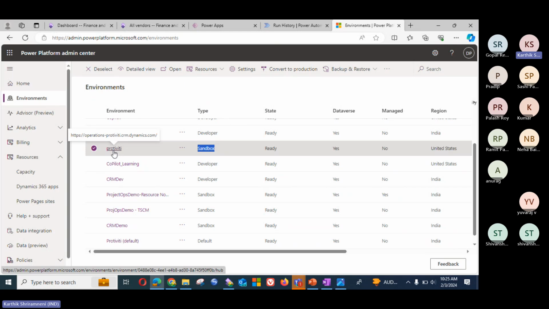Dynamics 365 ERP and the Power Platform are two different platforms, so we're integrating them using this connection. It's a bridge, where we are installing the Power Platform integration in LCS.